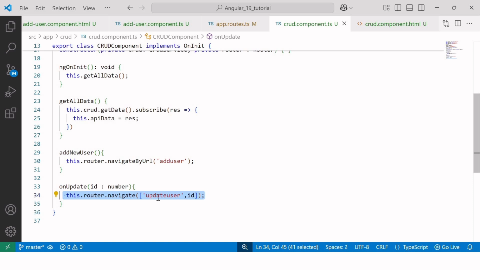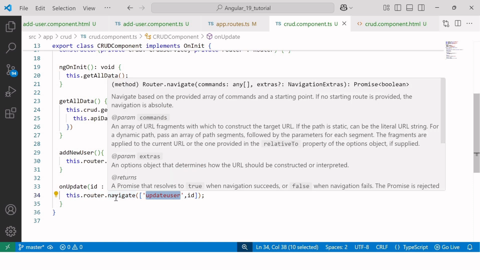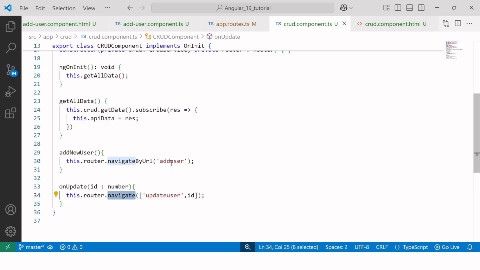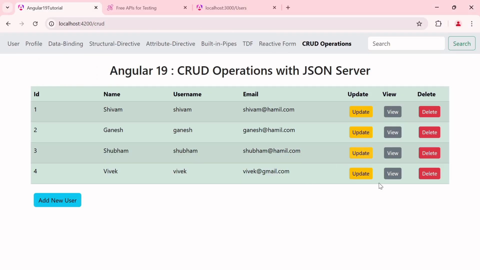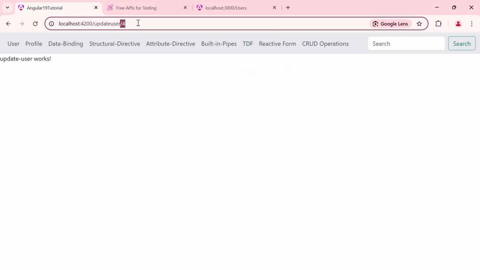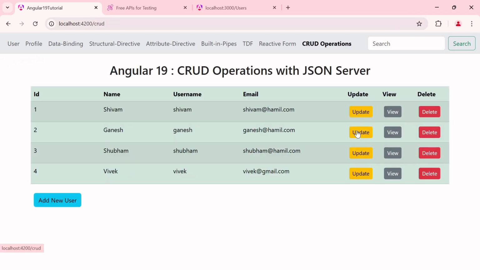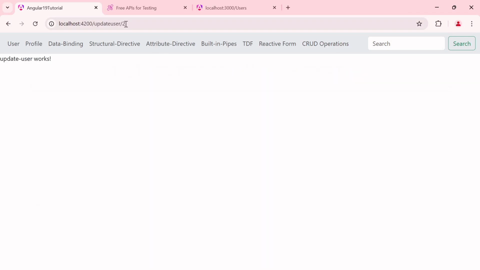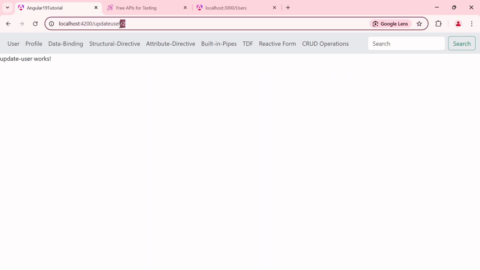If you need to pass extra parameter along with route, we should use navigate method. And if you only need to pass the route, then we should use navigate by URL method. Now let's test this. If I click on fourth user update button, you can see the ID in the URL. Okay. Now if I click on second user, you can see the respective ID in the URL.